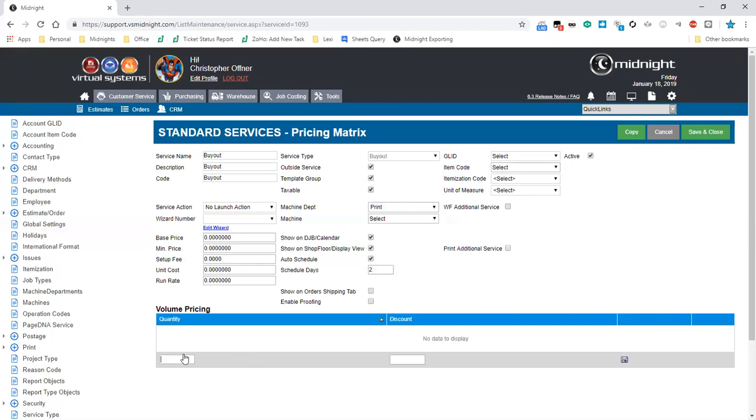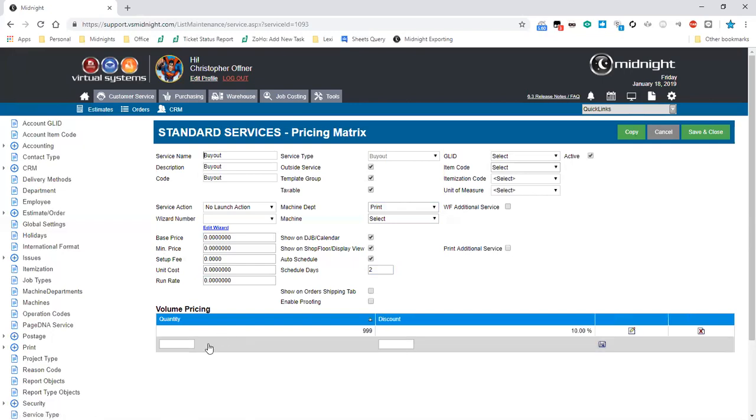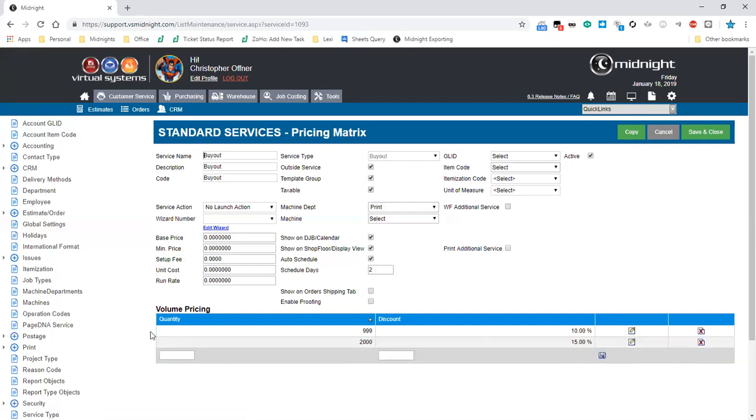The volume price works at a 0 to the provided number value, meaning that, say, if you were to list from 0 to 999 with a 10% discount, and then up to 2,000 with a 15% discount, you'd have from 0 to 999 with this 10%, and then the next increment, or 1,000 to 2,000, would list itself as 15% discount.